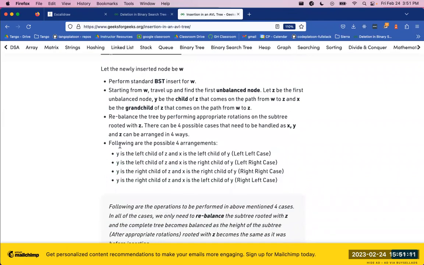So let me explain what these values are. Basically, your node to insert is W. You insert W, and then you're walking up to find the first unbalanced node. Z is the first unbalanced node. Y is the child of Z that comes on the path to W. So basically, Y needs to be moved around as well as Z. Here, Y is the left child of Z.